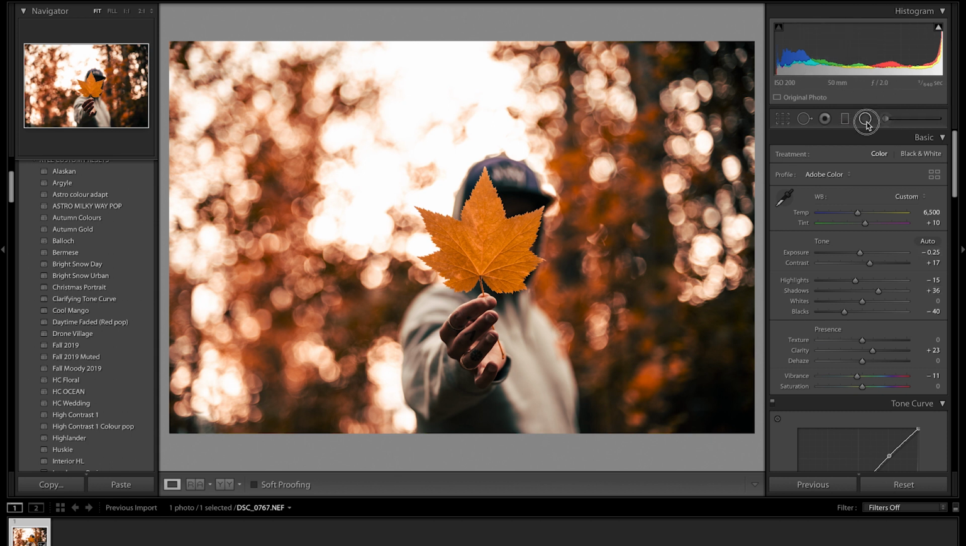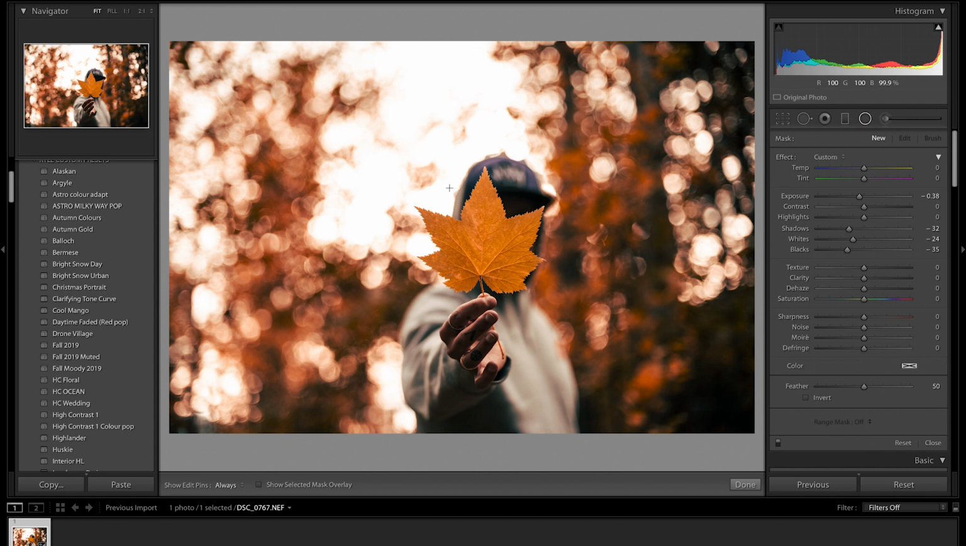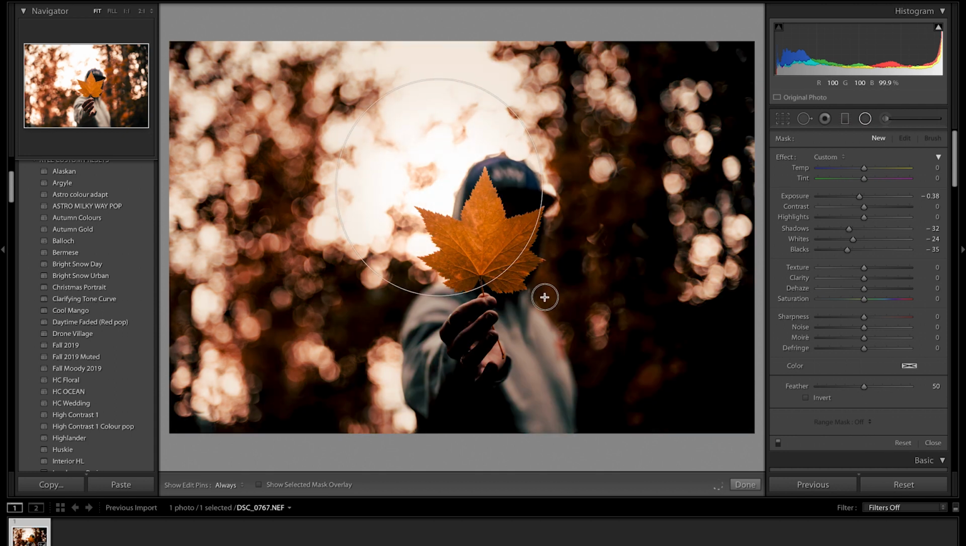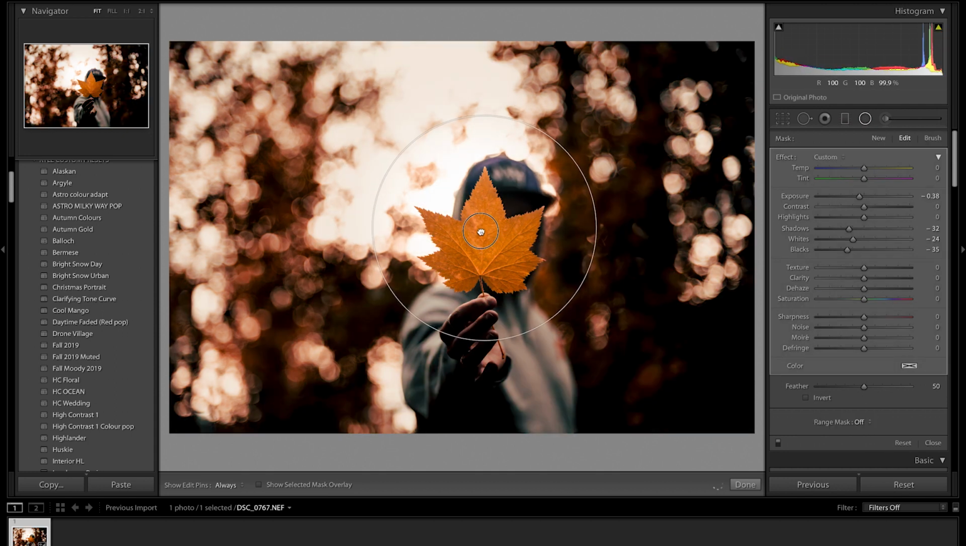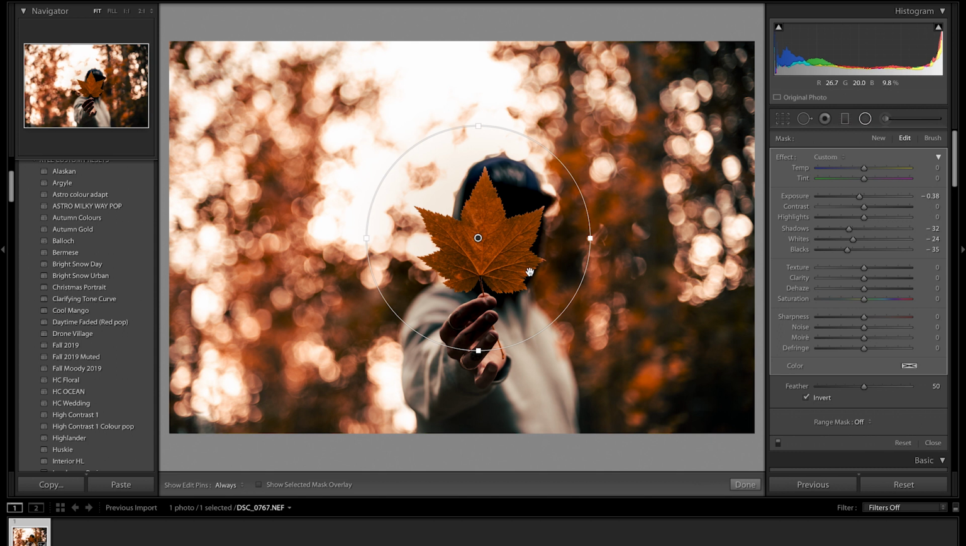So just to finish the image off, I'm going to grab a radial filter here. I'm going to stretch it out about the size of the leaf, plus a little bit extra. I'm going to go down here and click invert. And what that makes sure is that any adjustments we make are inside the circle, rather than when it's unchecked, it's outside. So I'm just going to reset these really quick.